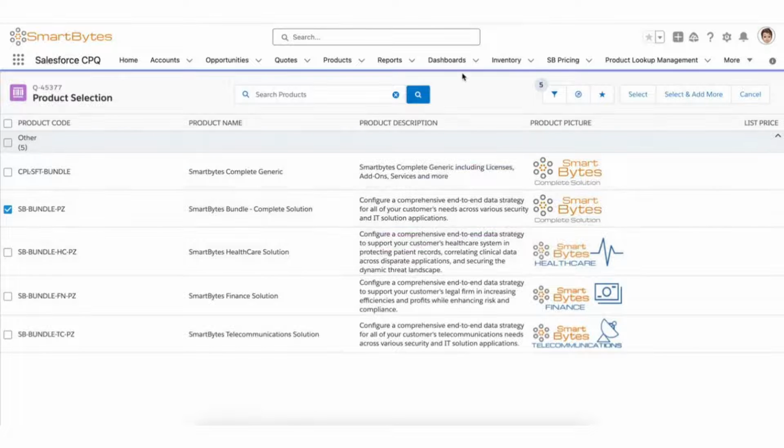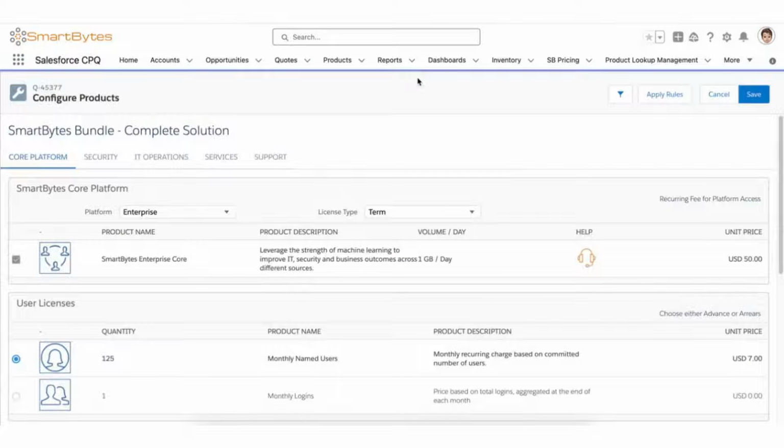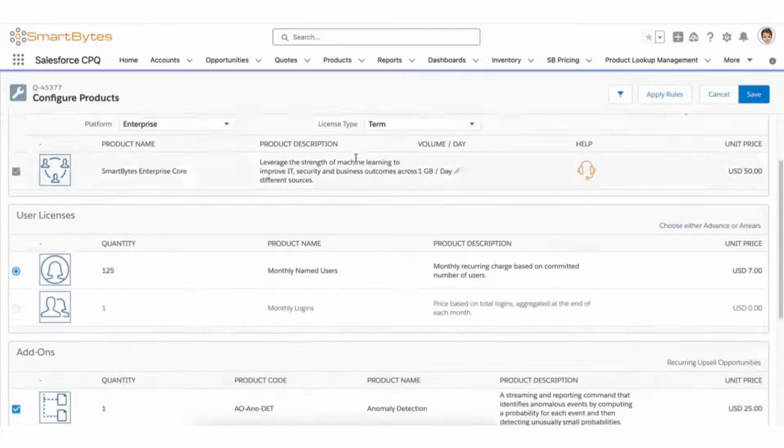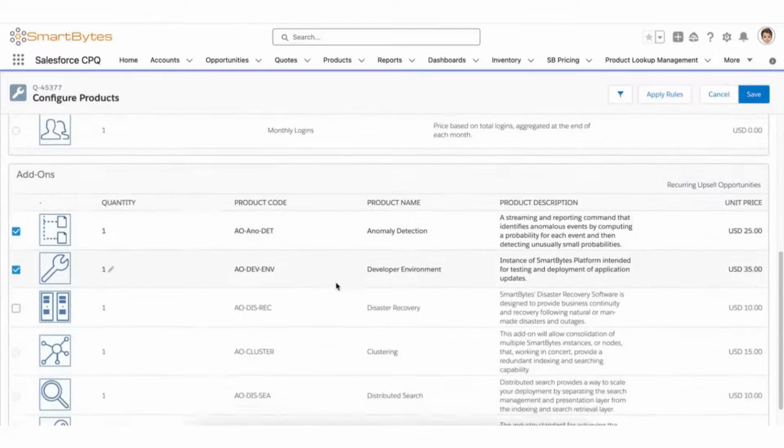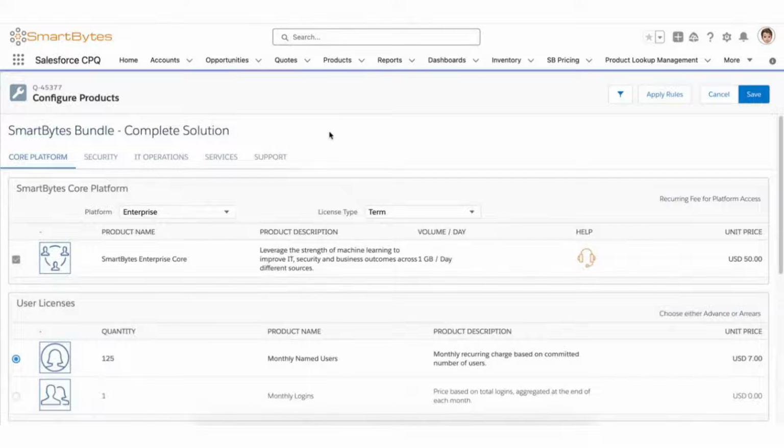We can have product images, all of that good stuff. As soon as I hit select, it's going to take this bundle and break it down into each one of its components. So here is where we can see each individual component of this particular bundle that's been pre-built out for us.